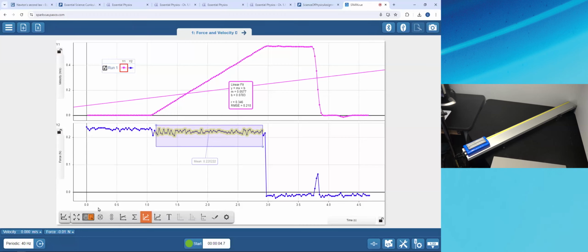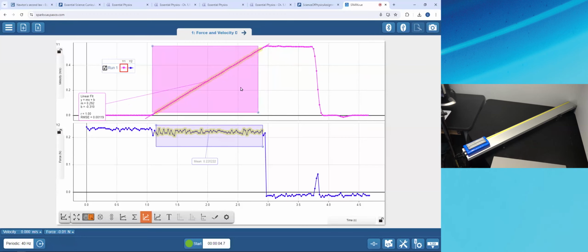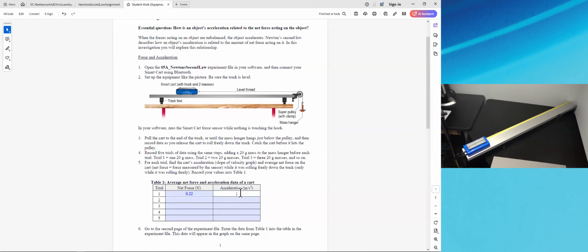I make sure that I'm in select mode, and then I can click and drag a box, which I can later move or adjust the size of. And now it is doing a linear fit only to those data points highlighted in yellow inside the box. And I see that the slope, which should be the acceleration, is 0.292. So let me head back here.